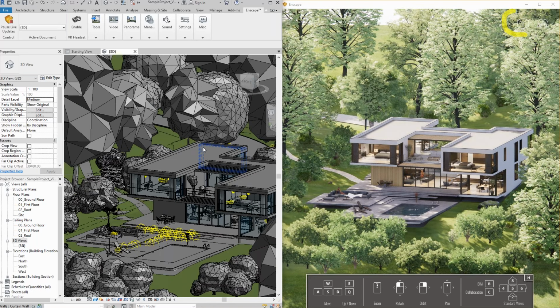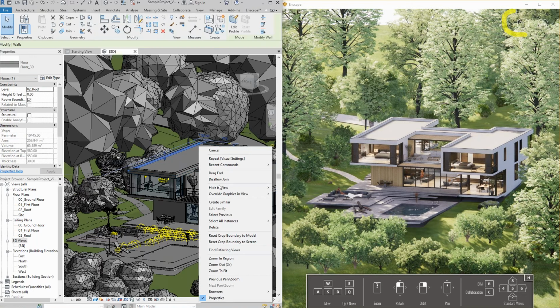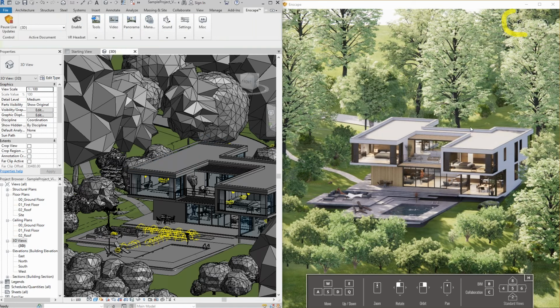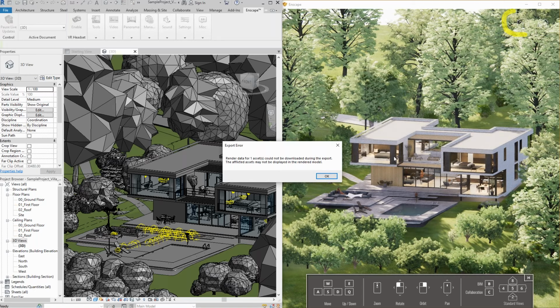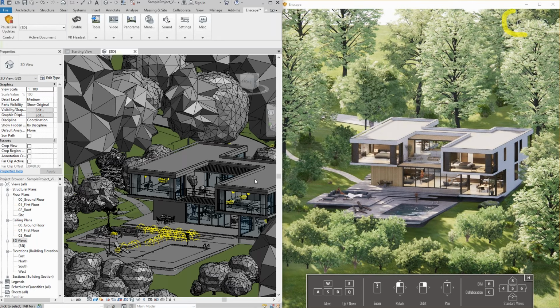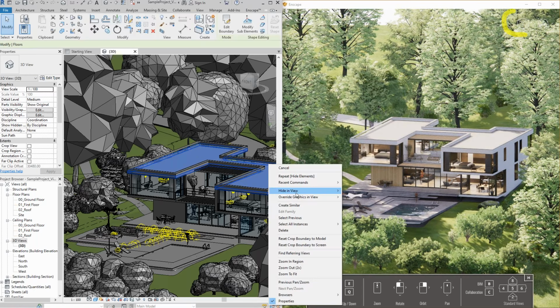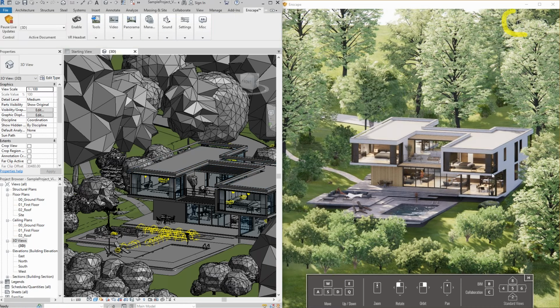Let's see if we can do that quickly. Hide in view. And this way, by hiding walls or ceilings or floors, you can create your own floor plan renderings or elevation renderings really, really quickly. Just hide the geometry in the respective view. I hope. Okay, I hit one geometry too little, so let's go. Oh, okay, more than that.